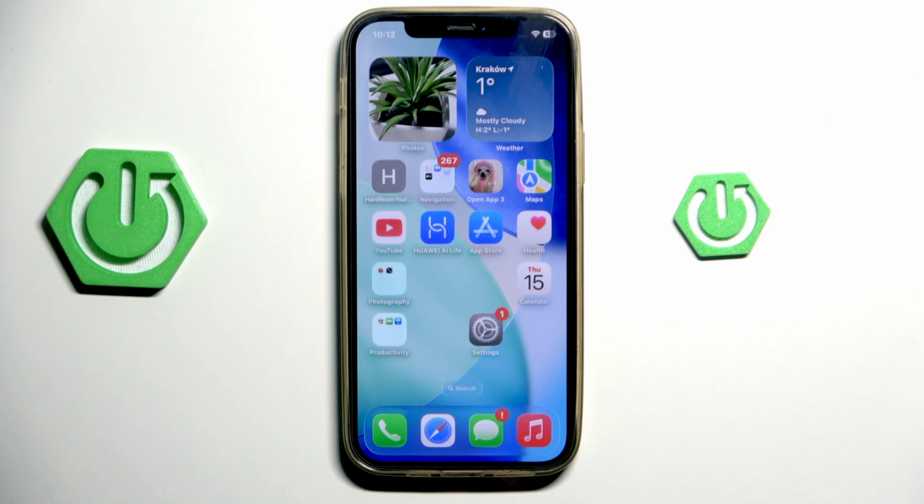Hello guys, in today's video I'm gonna show you how to enter split screen on iPhone 12. Let's go!